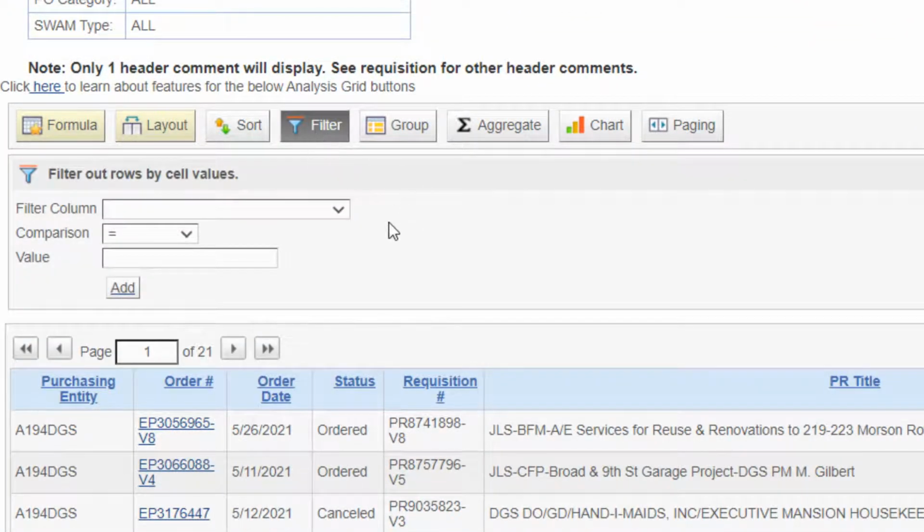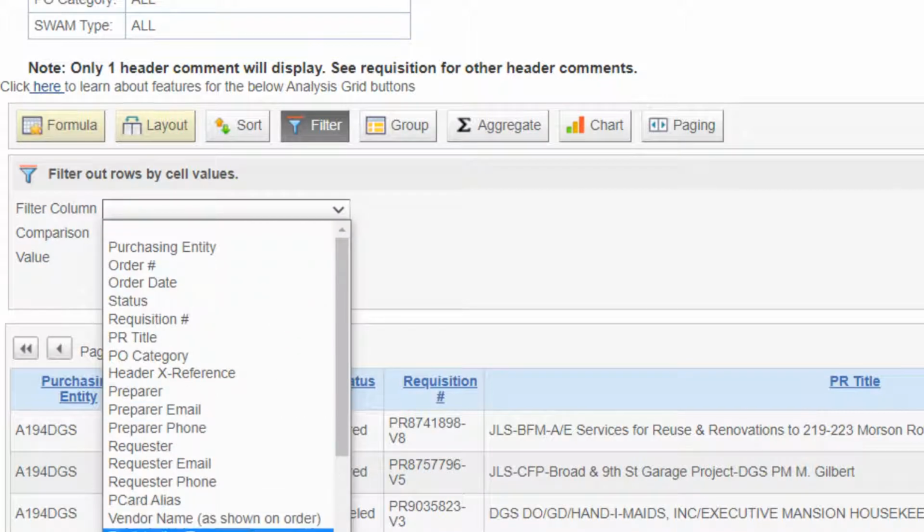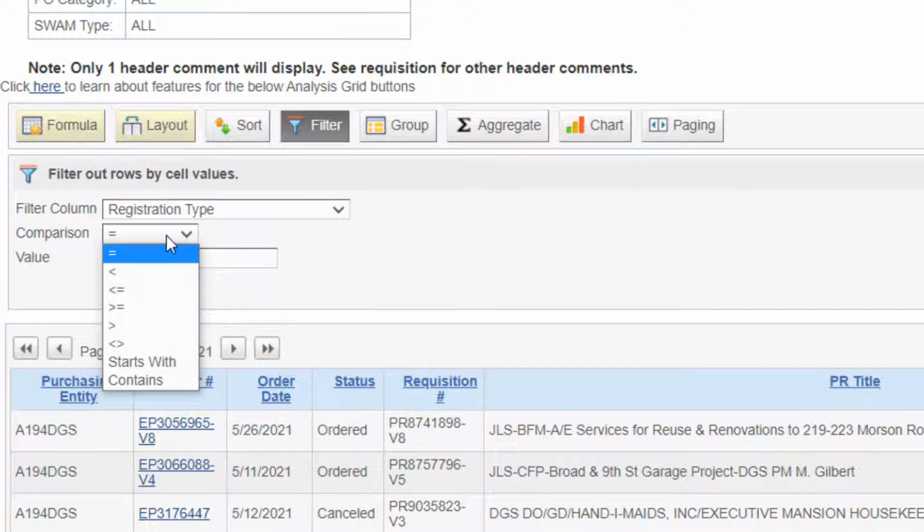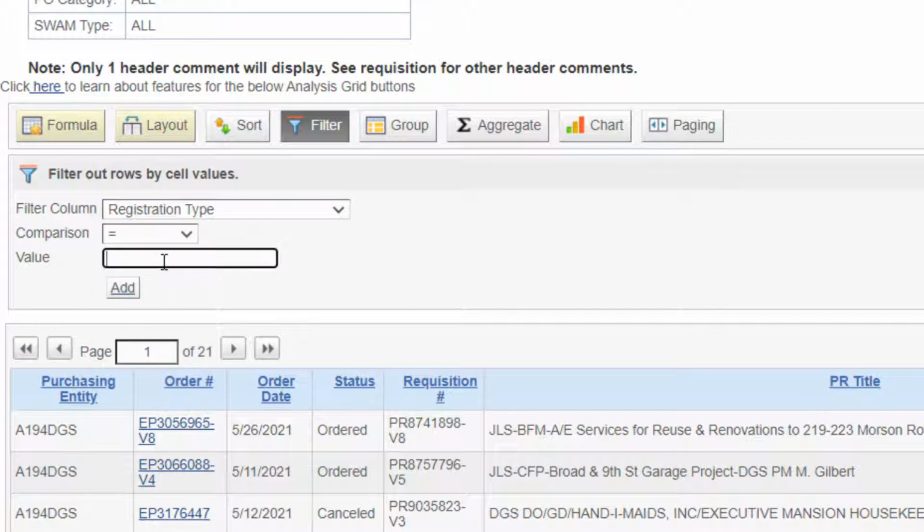And you can see that when you click it, you simply have to designate which column you'd like to filter by. For this example, we're going to select registration type. And then there is a drop-down menu of different comparisons. So you can choose something that's equal to, greater than, less than. Or for text fields, we can use the starts with or contains options. For this, I want to filter out any registration types that are equal to self-registered.